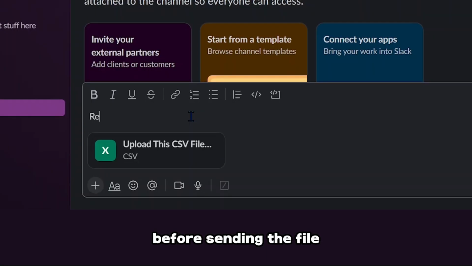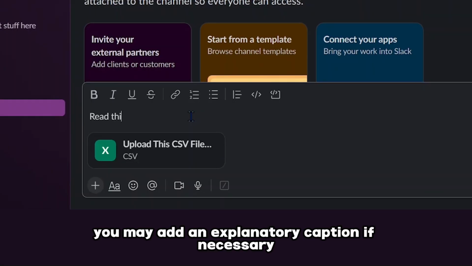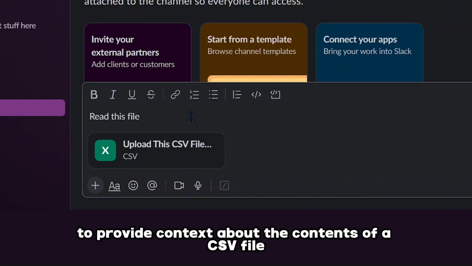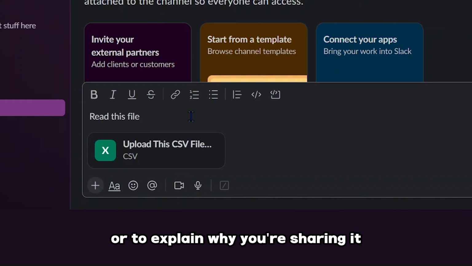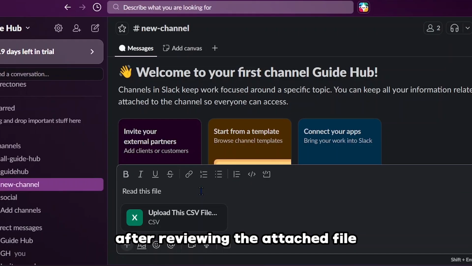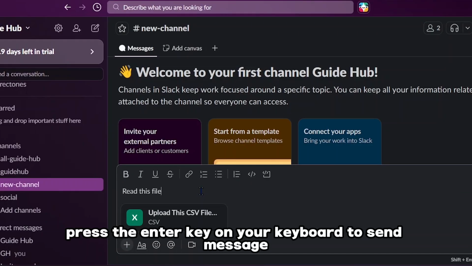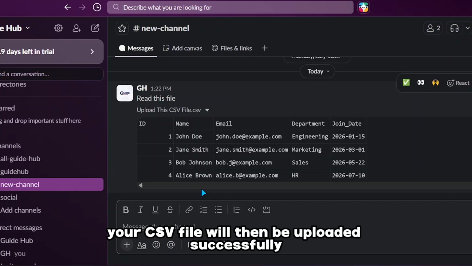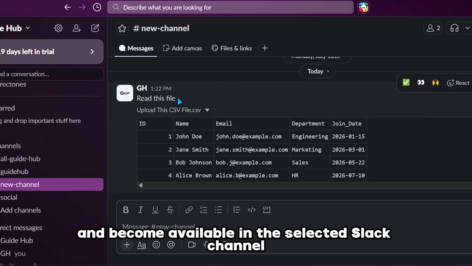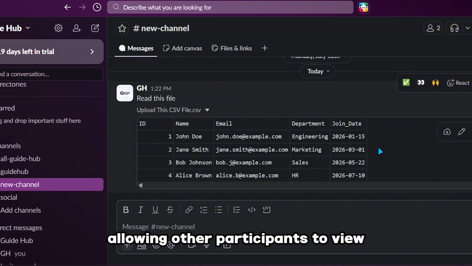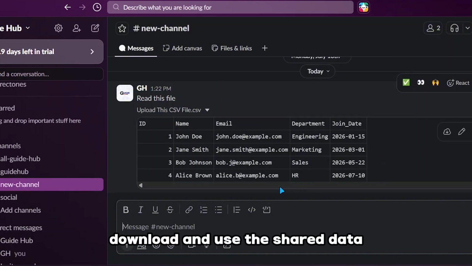Before sending the file, you may add an explanatory caption if necessary to provide context about the contents of a CSV file or to explain why you're sharing it. After reviewing the attached file and any accompanying caption, press the Enter key on your keyboard to send the message. Your CSV file will then be uploaded successfully and become available in the selected Slack channel, allowing other participants to view, download, and use the shared data.